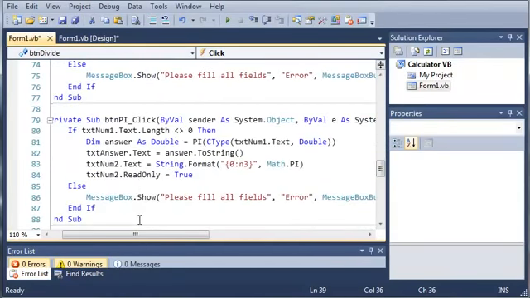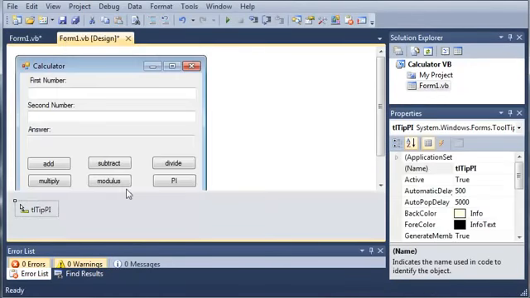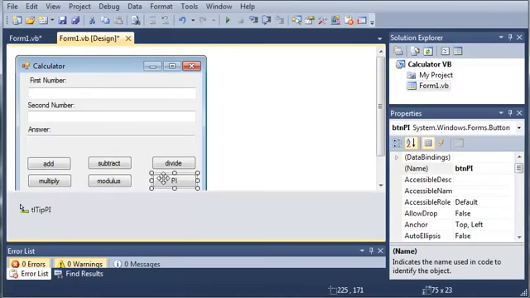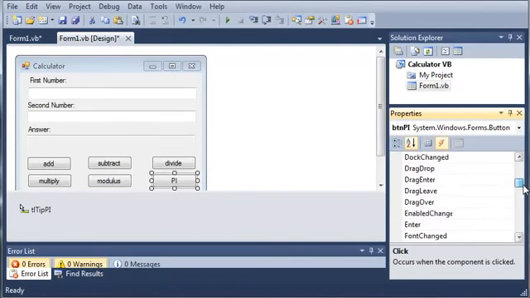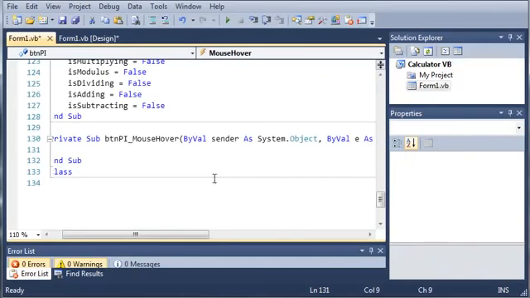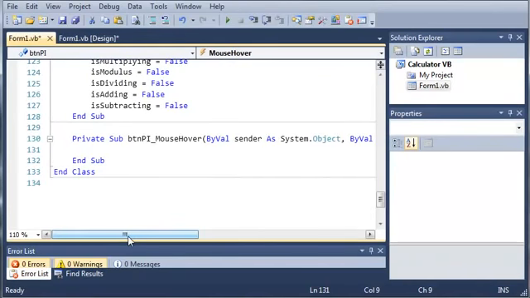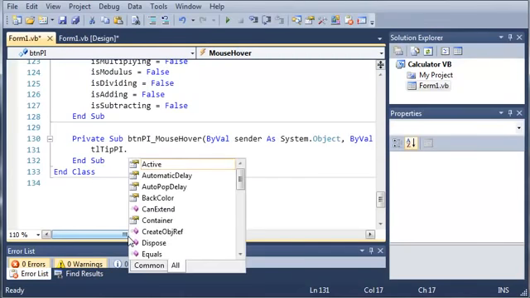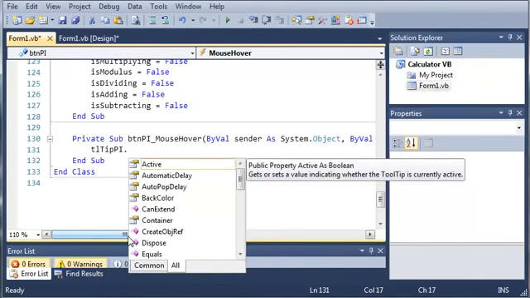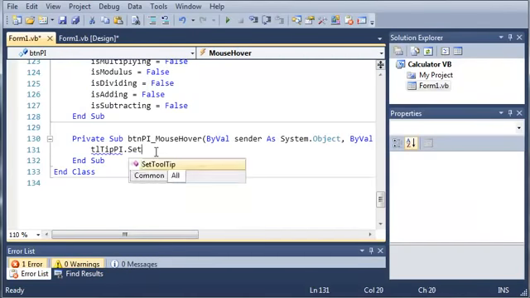Now what we could do is show that tooltip when they click it, but instead we want to do it when they hover their mouse over it. So come over here and find pi, we'll click the lightning bolt, and we'll come over here to mouse hover. So whenever they hover their mouse over it, what do we want to do? So we'll do tooltip pi, and then we'll add dot. So tooltip pi dot set tooltip.